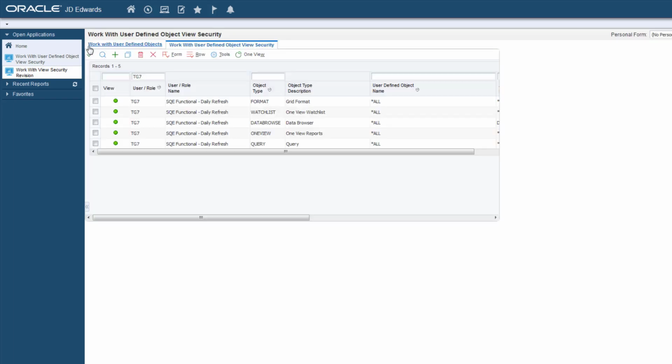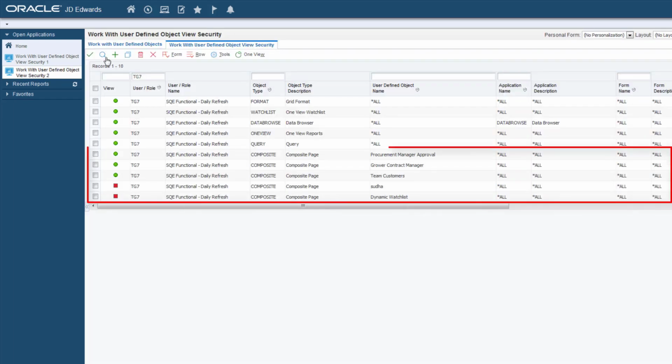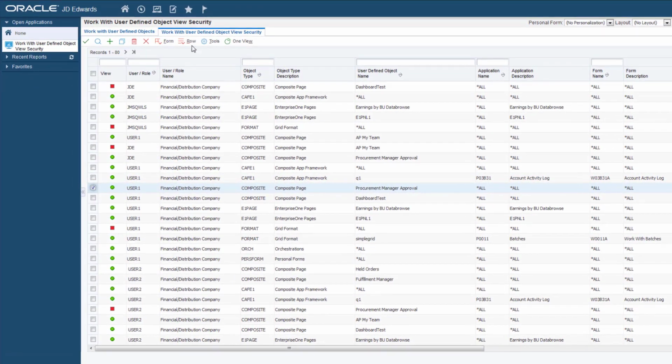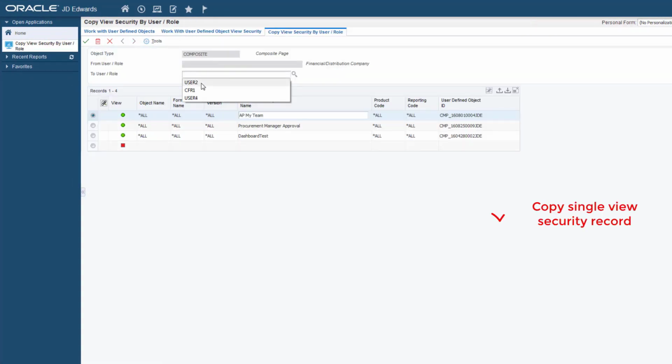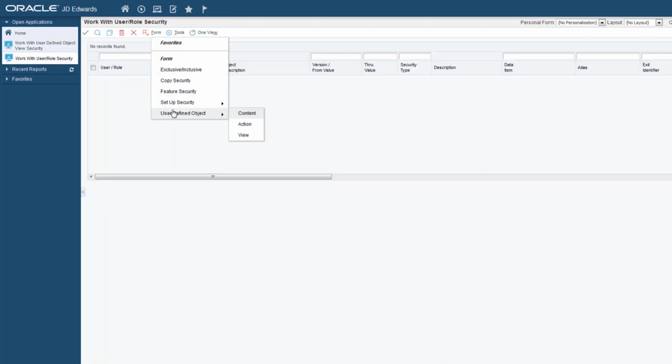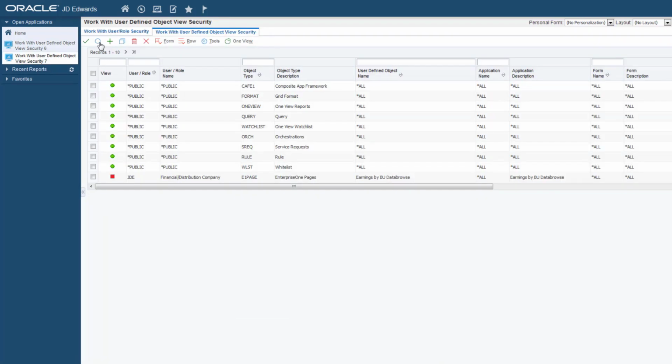The copy functionality enables you to copy multiple view security records. You can also copy selected security records for a user or a role. You can select and copy one security record at a time or all the security records for a user or a role. Note that you can still manage UDO view security using the Security Workbench.